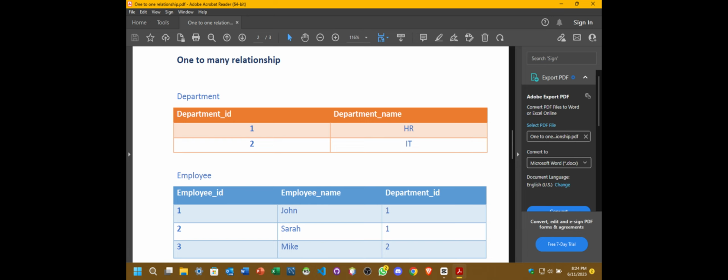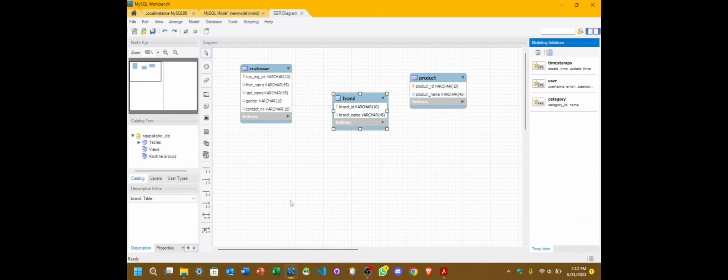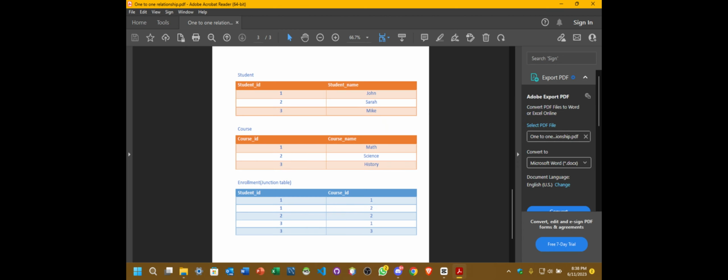So third relationship is many-to-many relationship. In many-to-many relationships, records in one table can be associated with multiple records in another table, and this relationship requires an intermediate table known as a junction or associative table to establish the relationship. The junction table contains foreign keys from both related tables, forming a bridge between them.